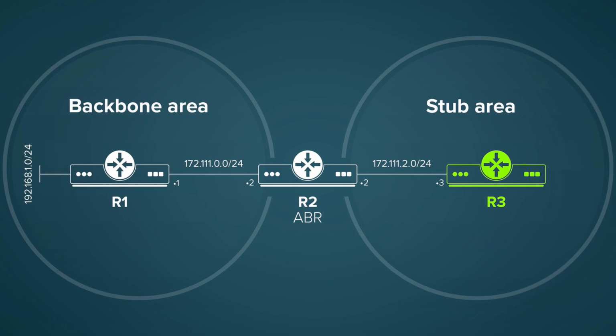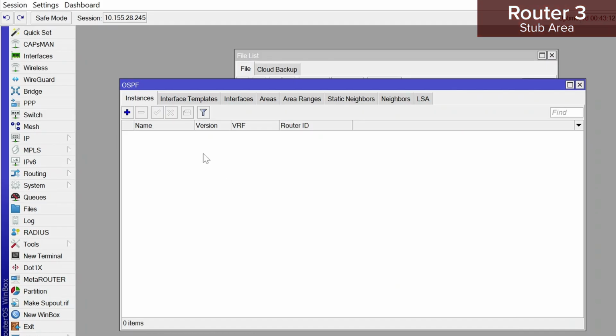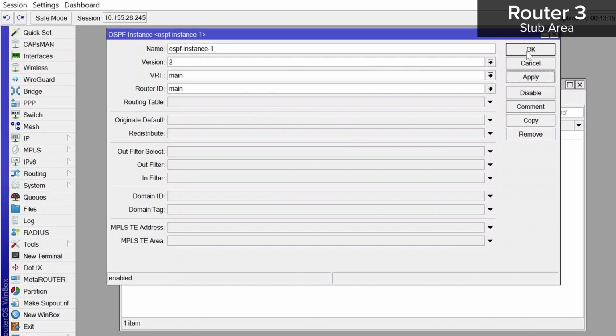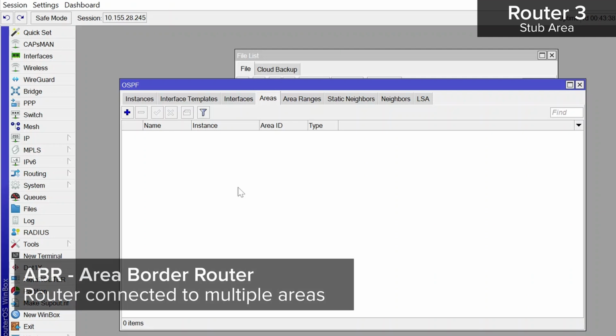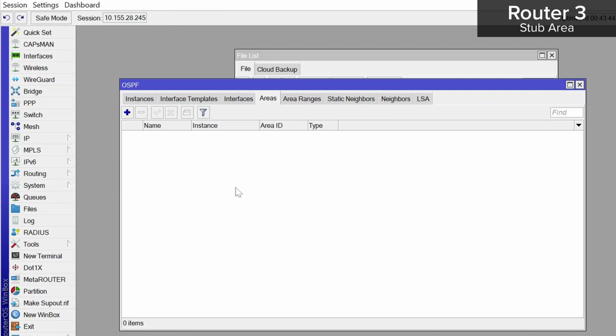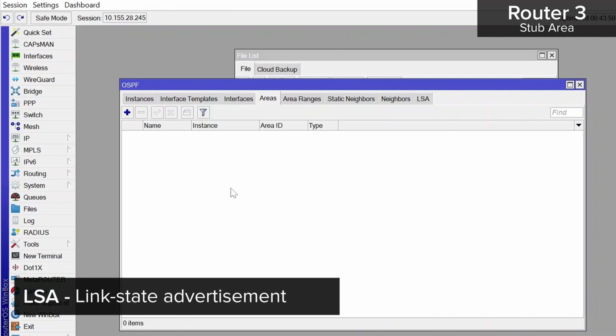Okay, let's go to the last router. We also make an instance. We go to areas, and here I want to note that if there is a backbone area from the default or previous configuration, do not forget to disable it. If a backbone area stays active and we add one more area, the router will consider that it is an ABR, area border router, which means unnecessary link state advertisements and unneeded routing information in the database and missing some needed LSA at the same time.